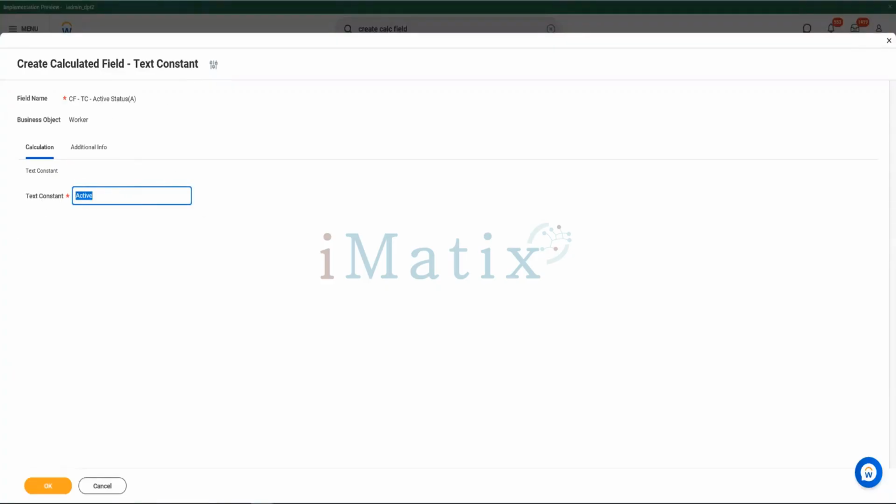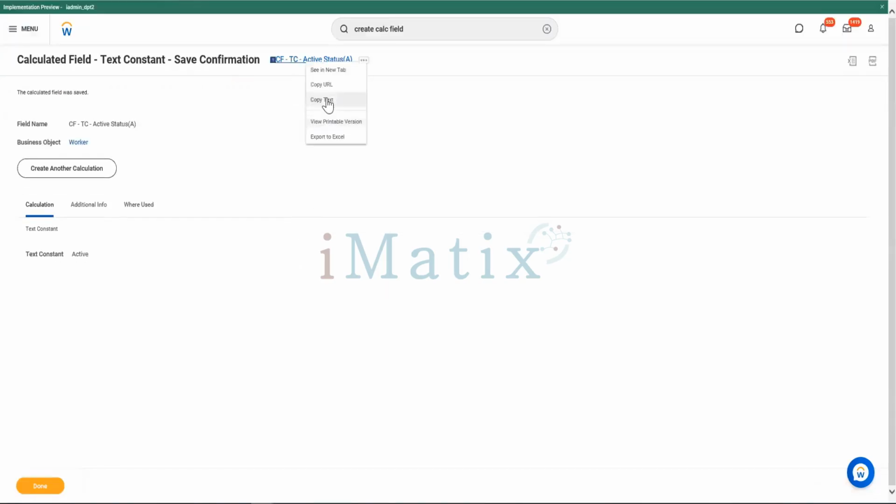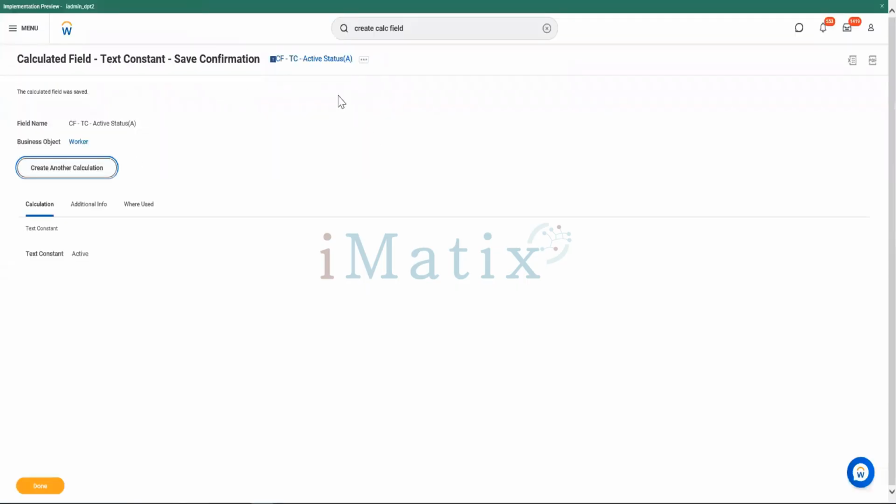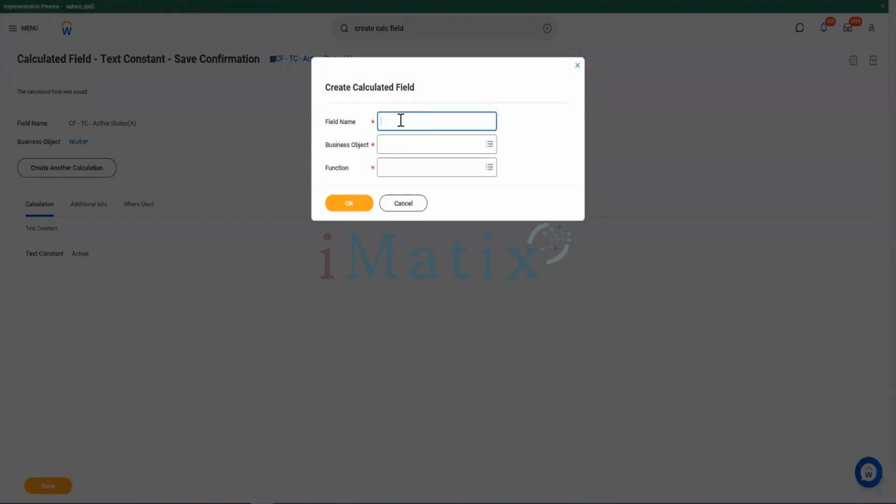I'm giving text value as active. Just keeping this for my identification, there might be a number of characters with the same name. I don't want to get messed up.